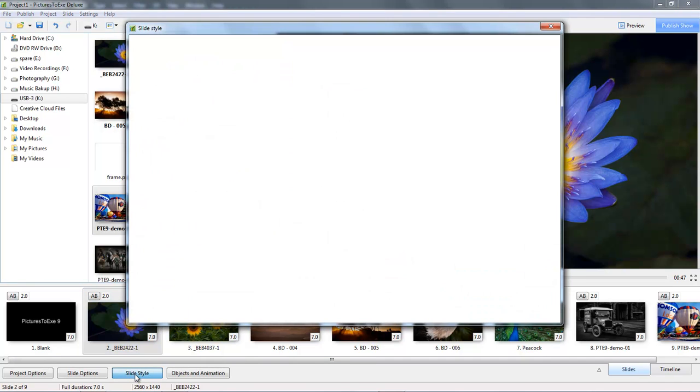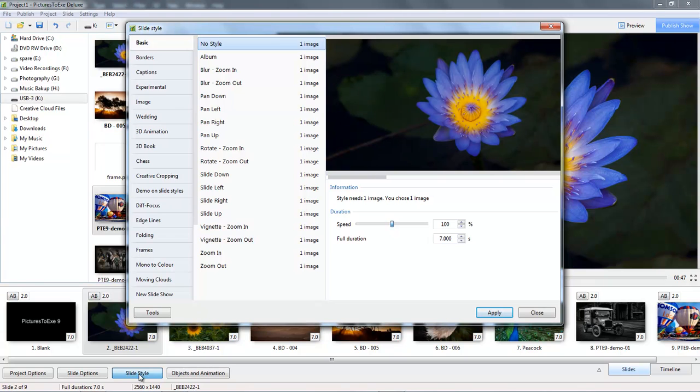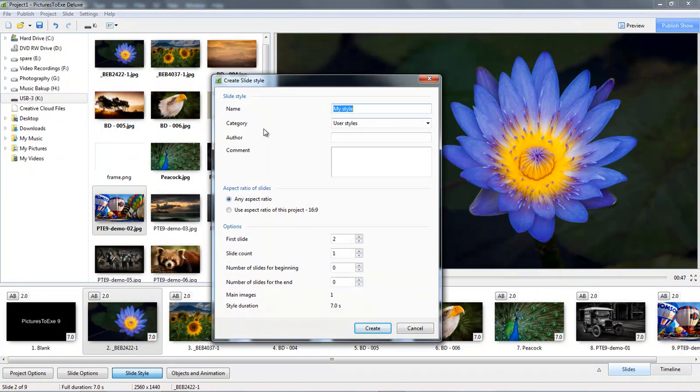Once we've done that, I'll close down the Objects and Animation screen and I'll go to my slide styles, because I'm going to create a style of what I've just created here. I'm going to go to Tools, Create a Style. I'm going to put them in my user styles at the moment. I'm going to call this one pixel frame. I can put in here who the author is if I want to.